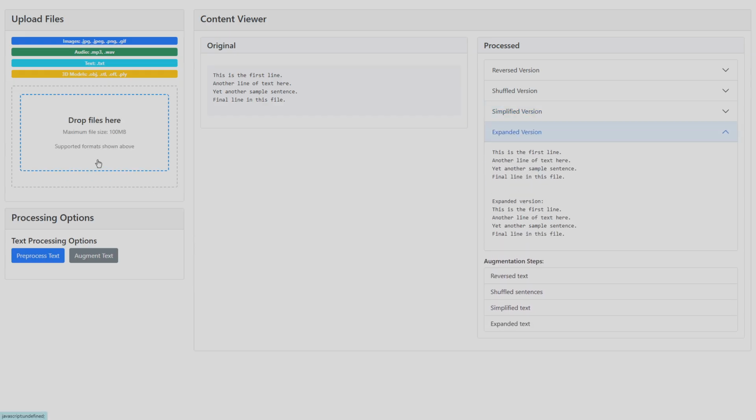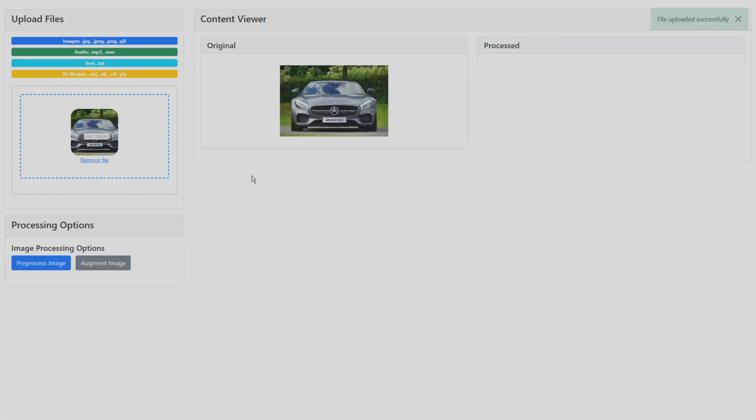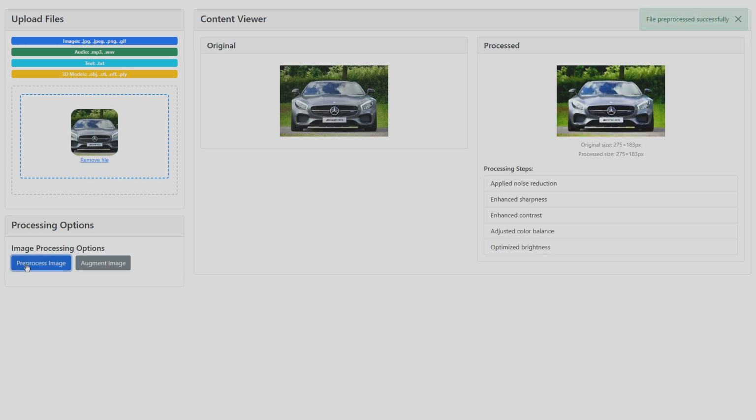Okay, so next I'm going to load the image file. Yeah, so this is the original image, and I'm going to pre-process this image. Okay, these are all the steps applied for the pre-processing. Noise reduction is done, sharpness is enhanced, contrast is enhanced, and the color balance is adjusted, and optimized brightness.